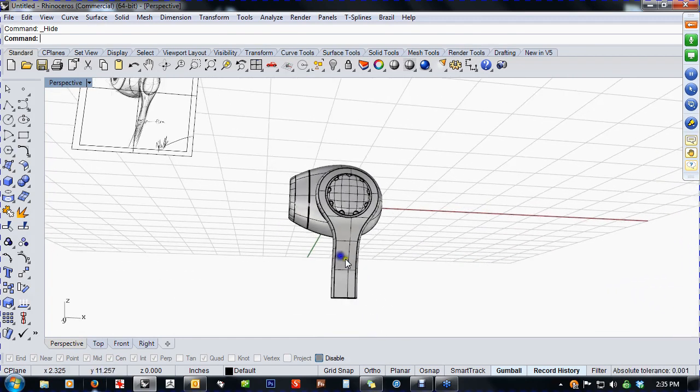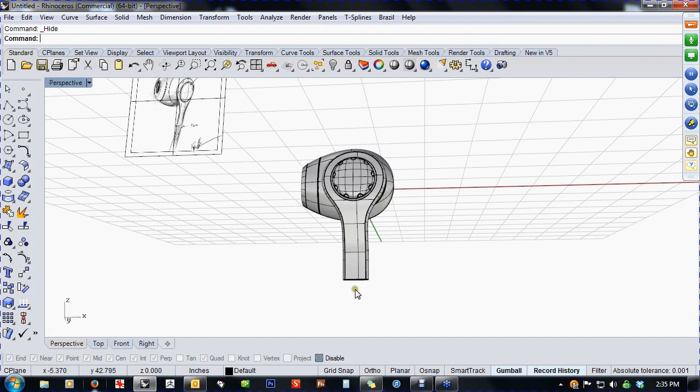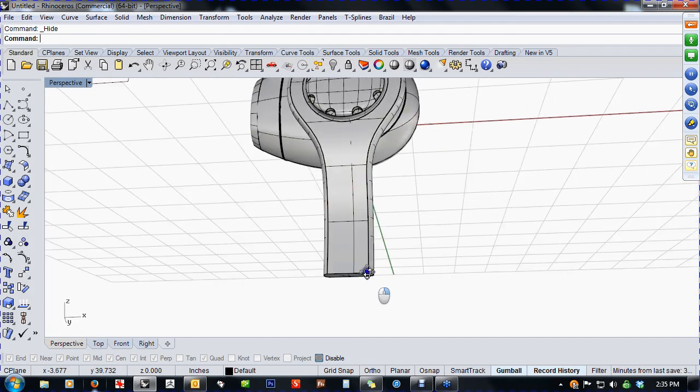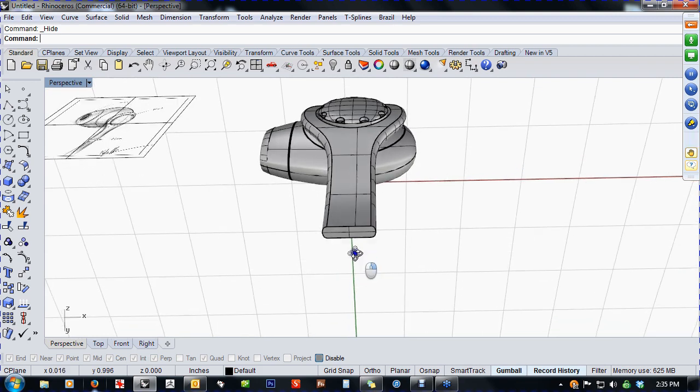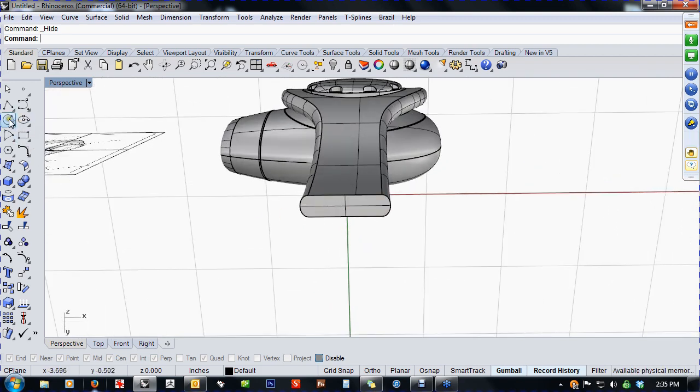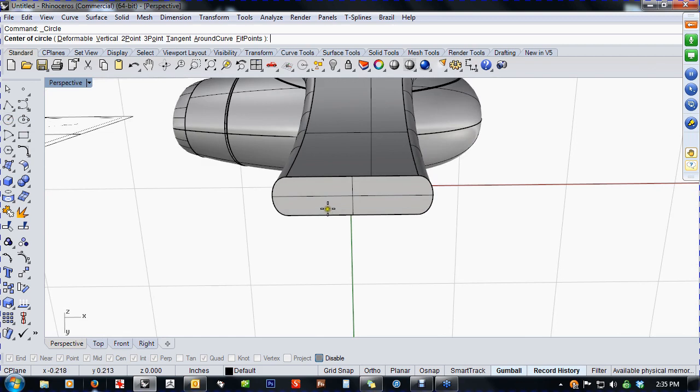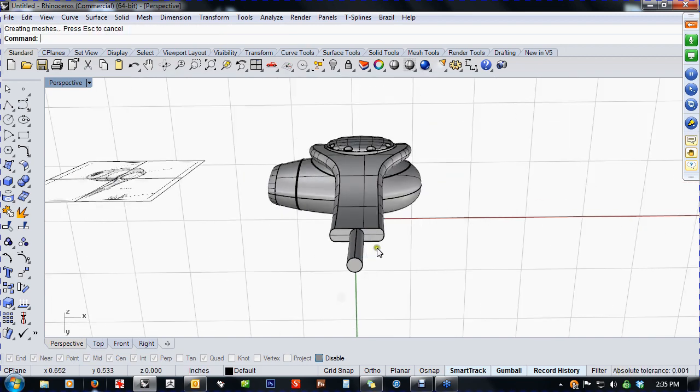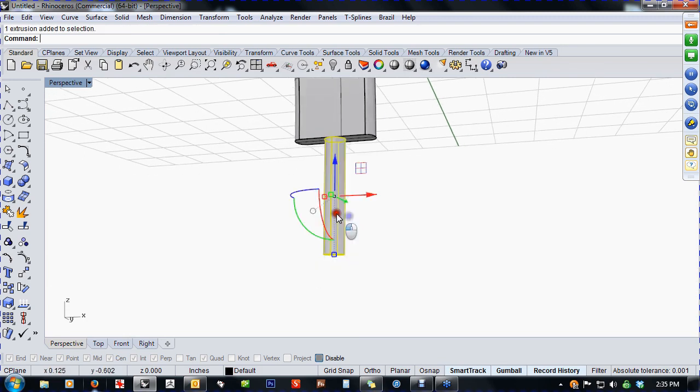So let's think about how we want to do that. The cord's probably going to be round. This thing's kind of a rounded square shape. So let's throw a cylinder off the end of this thing. And I'm going to use Smart Track, which is going to allow me to pick the quad there and the center there and find the intersection. And I'm going to snap it to the length there. So that's about what I want to do.